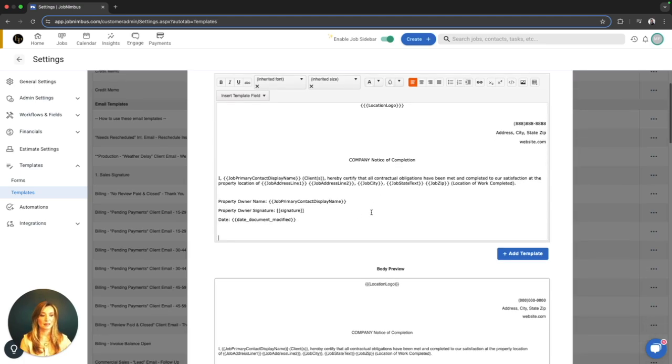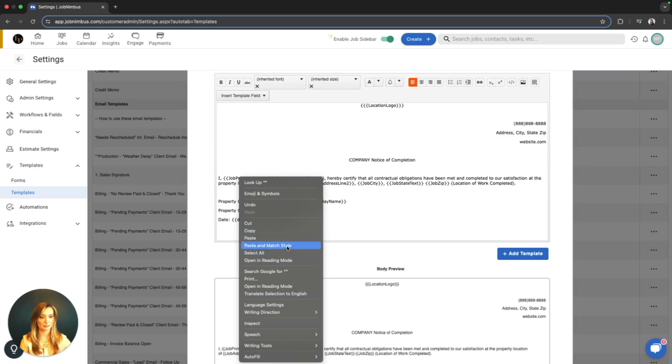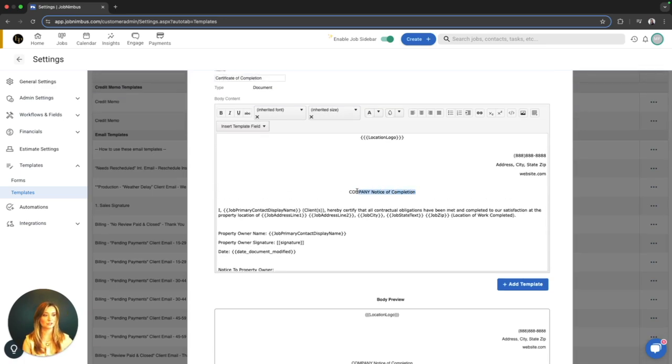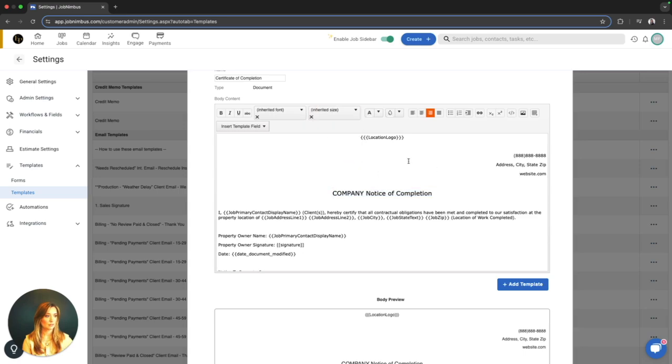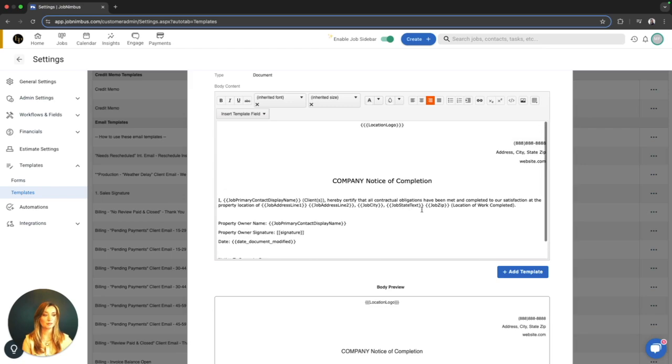Okay, and then at the bottom, I'm going to add in a little notice to the property owner that I have pre-typed. I'd like that to match. There we go. All right, so obviously we would fill in the company name here, but this is all you have to do. You can do some formatting things, like you can make this a little larger, maybe even a little bit larger than that. Yeah, so any formatting that you want to do here, but this is going to work pretty well.